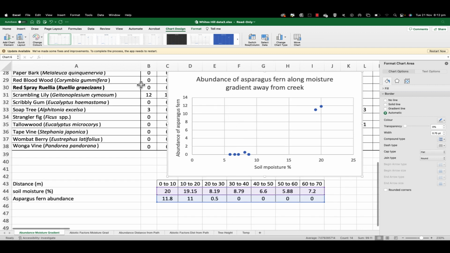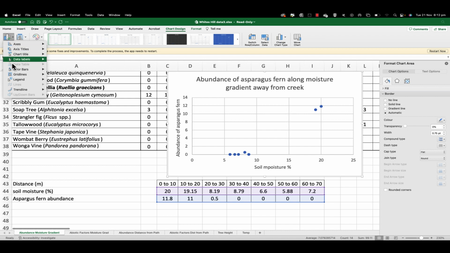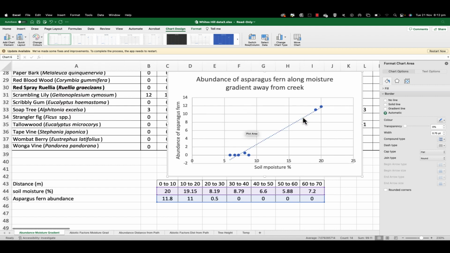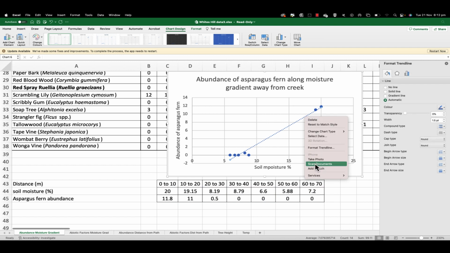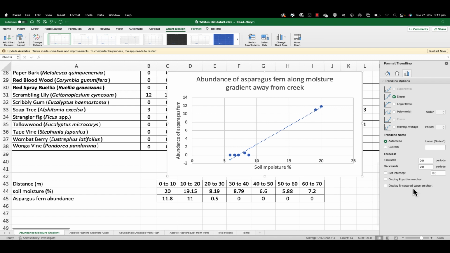Now the next thing we need to do is put in a trend line. So we add a trend line. Okay, and now all we do is format trend line and display R squared. Okay, now the highest R squared we can get is 1.